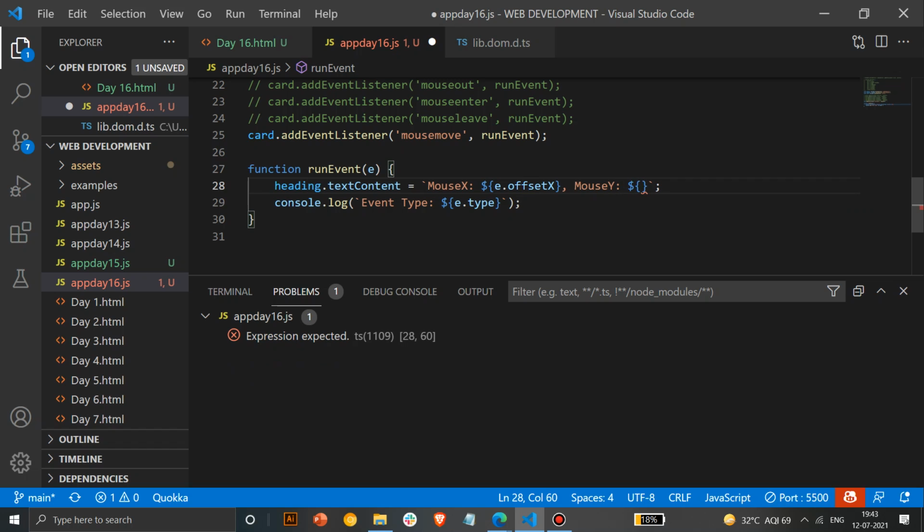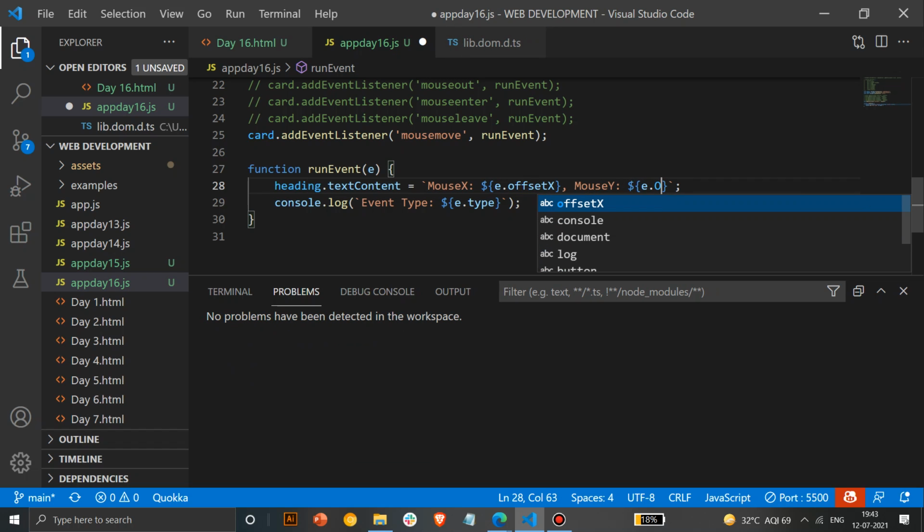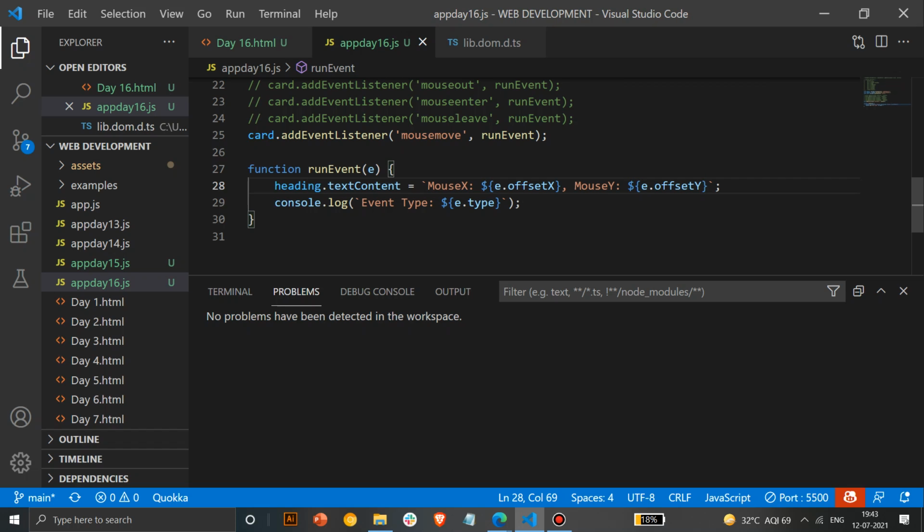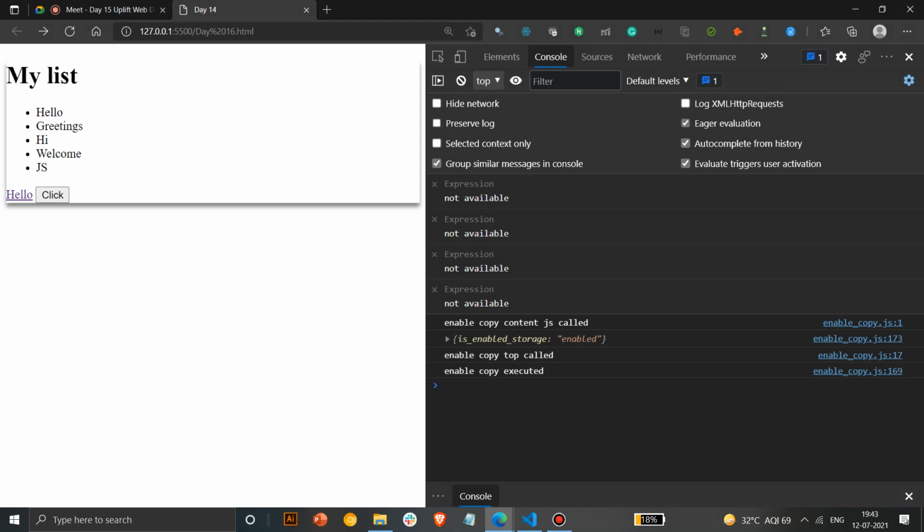Similarly e dot offsetY, and whenever we hover over them, whenever we mouse move, this function will be executed. As soon as we move it, it should change the value. You can see as I am moving my cursor, the x and y axis change, and as I am using the offset command, it shows the value starting from this as an origin. As we go down, the y axis values increase, and if I move in this direction, the x axis value increases.